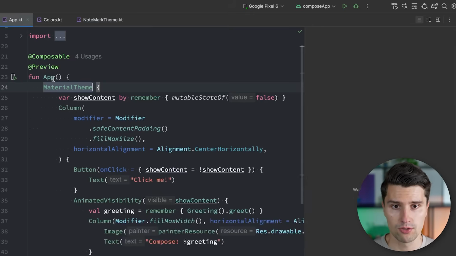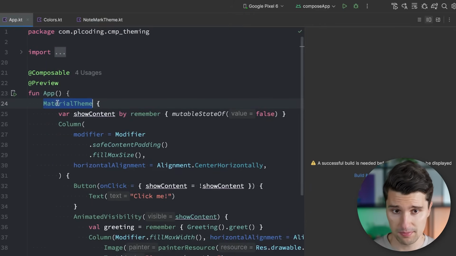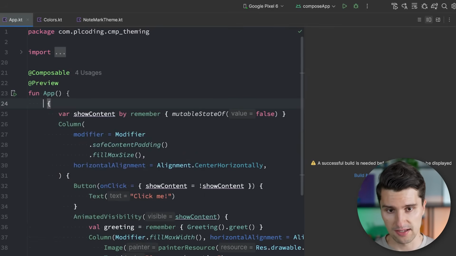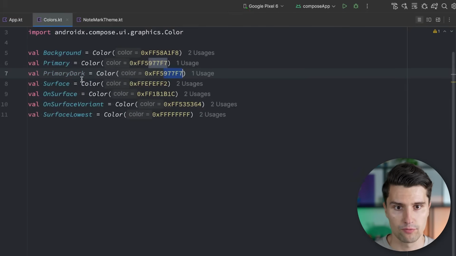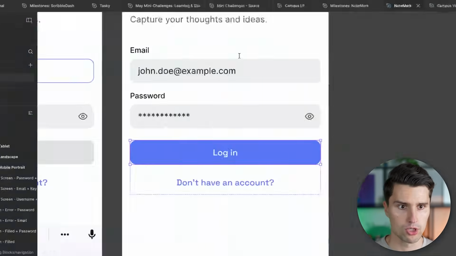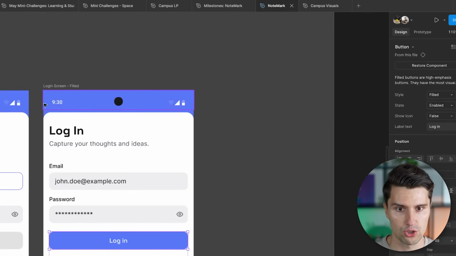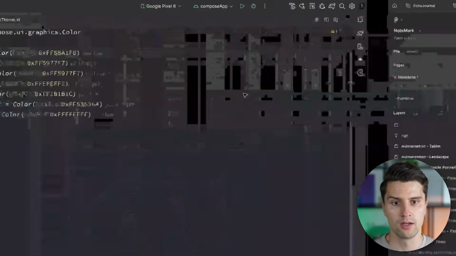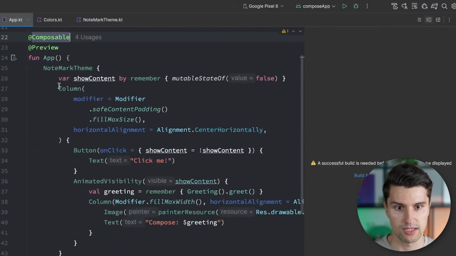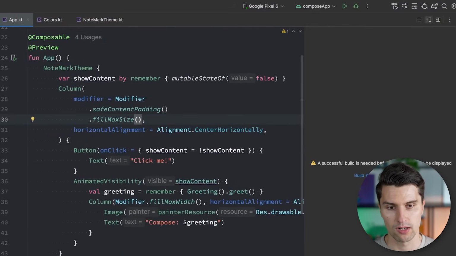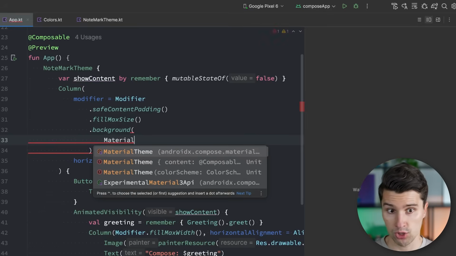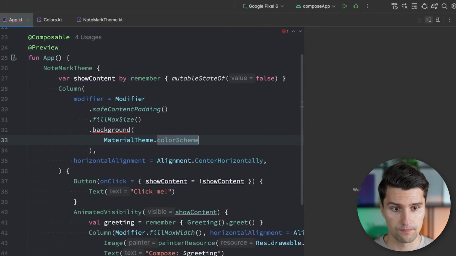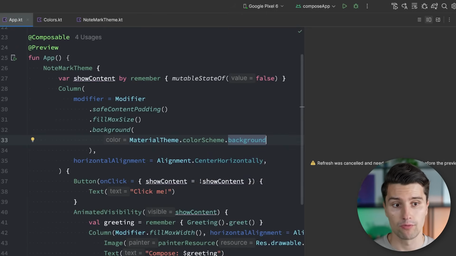And now, if we jump into our app.kt file here, this material theme we now want to replace with our custom node mark theme. And we can now perfectly test this by referencing, for example, the background color, which is, I think, a bluish color, because the background color here is actually what's behind this sheet. So this bluish color here. So if we go to our app and we say this column, we now want to give this background color, then we would reference a background modifier and we say, hey, material theme, this object here, that color scheme, that background. So that is how we reference these color tokens.